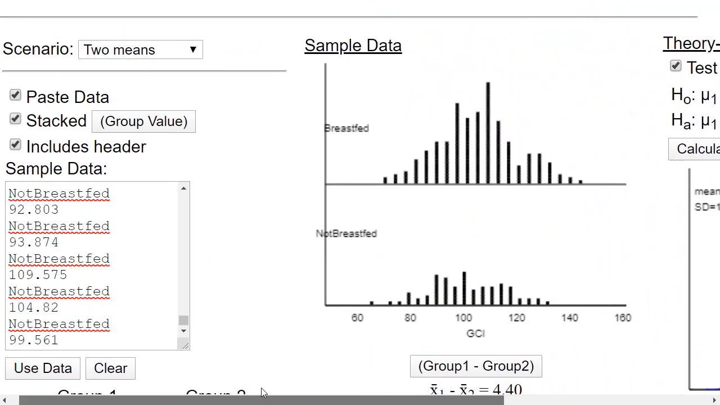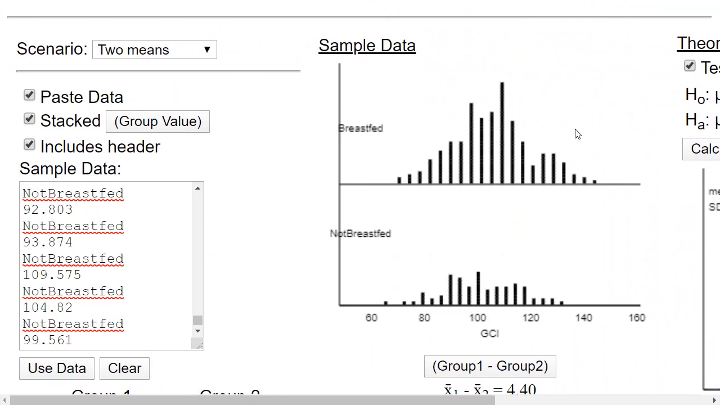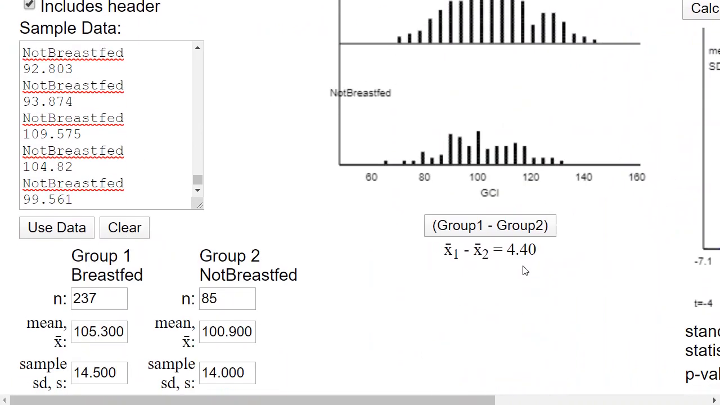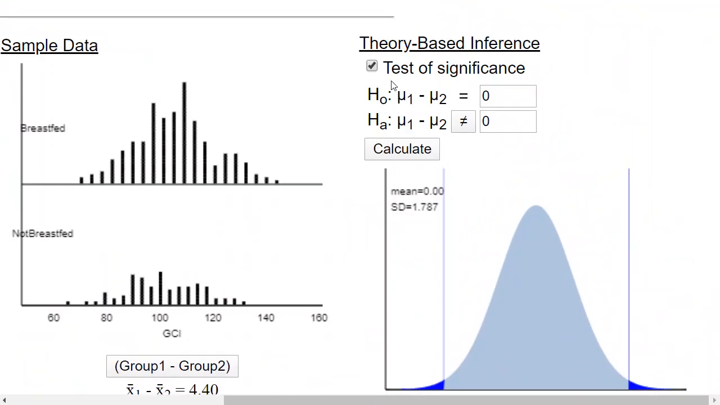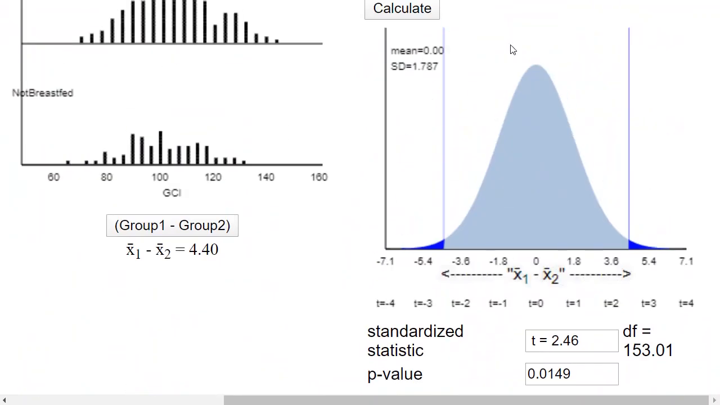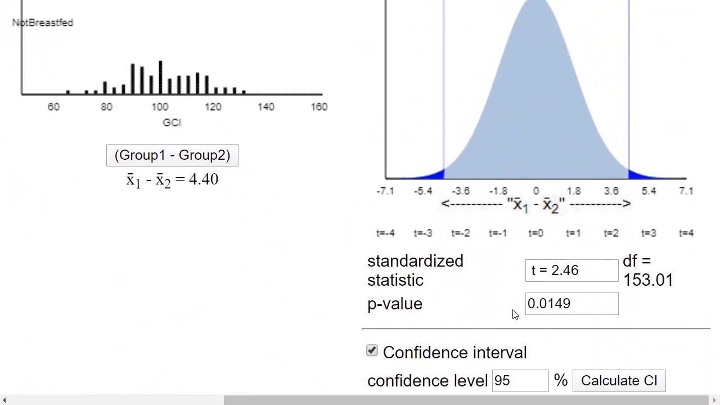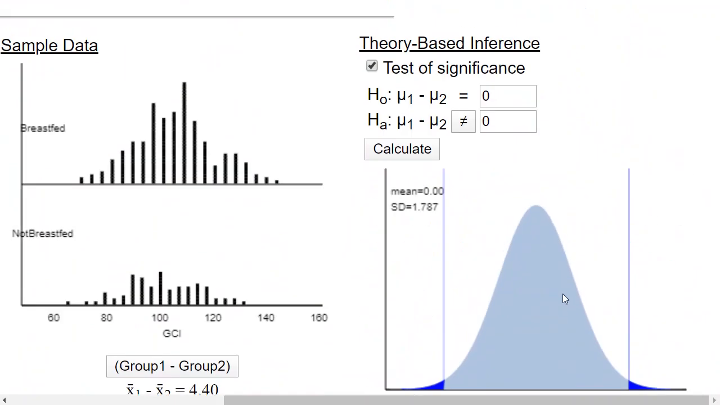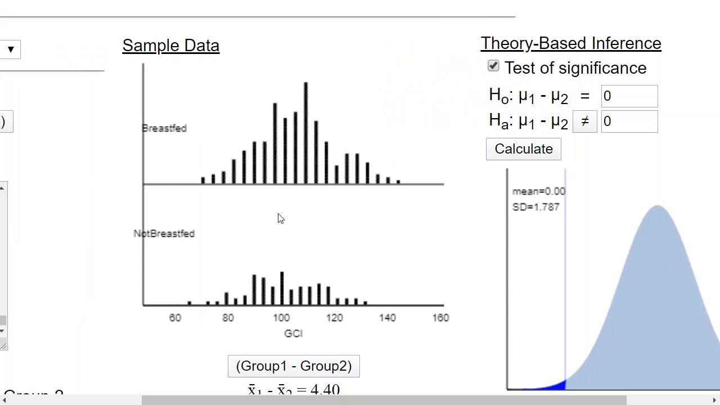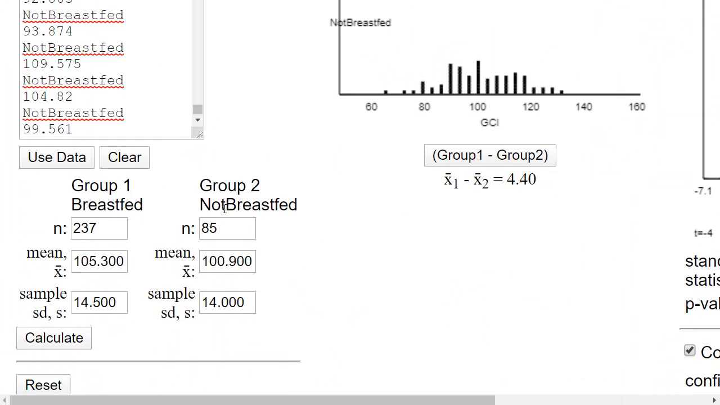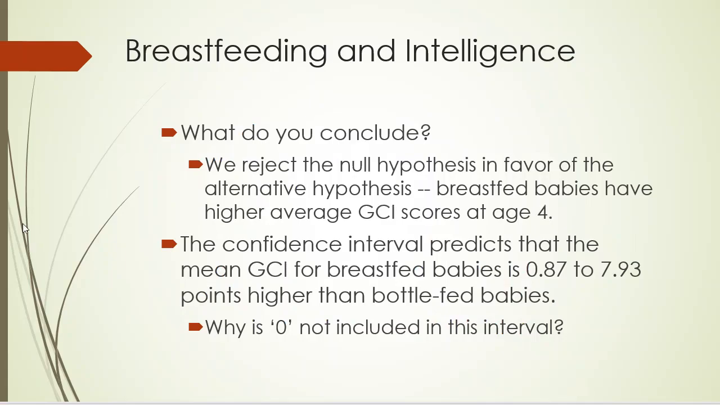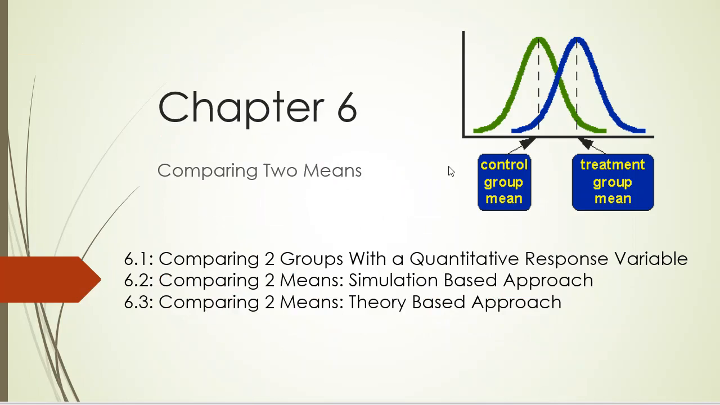Just another look at the test here. Paste the data in, hit the use data button, and you get the results. It subtracts to see the difference. And then when you click here, test of significance and confidence interval, it shows you the standardized statistic, the p-value, and the confidence interval. And that's how you do a theory-based test. And you can tell from the data that it's pretty symmetric, not very skewed, so there's no danger. And there's at least 20, right? The sample size was big here, so there was plenty of data for us to do a theory-based test. All right. So that's section 6.3, comparing two means using a theory-based approach.